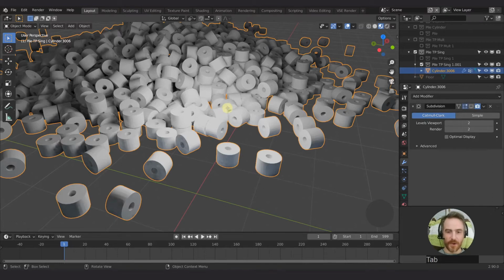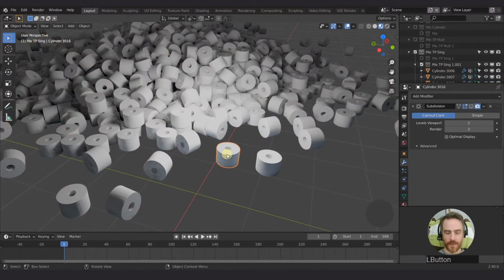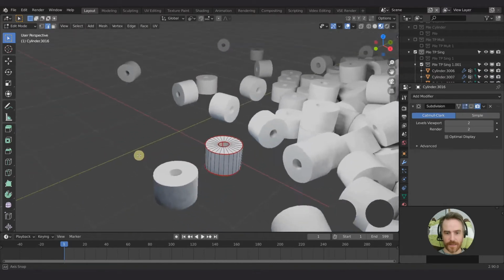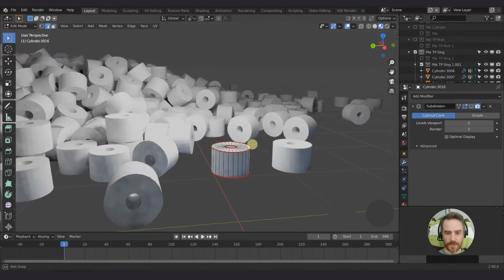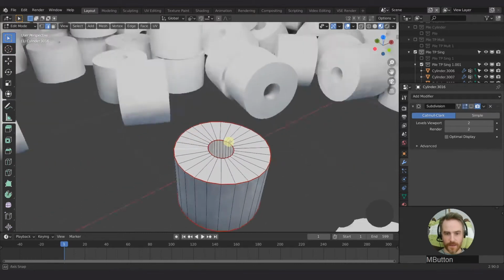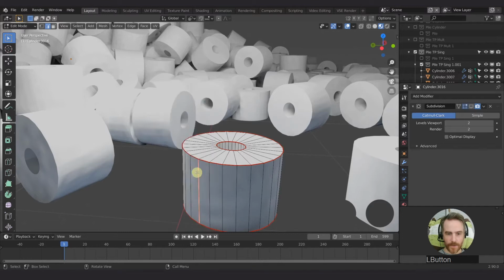Okay, so go back in here, type P, and then separate by loose parts. Well, let's go out into object mode and then select this one again, back into edit mode. Looks like it didn't keep that seam here, so we're gonna have to make that seam again, which is fine. Right click and mark seam.